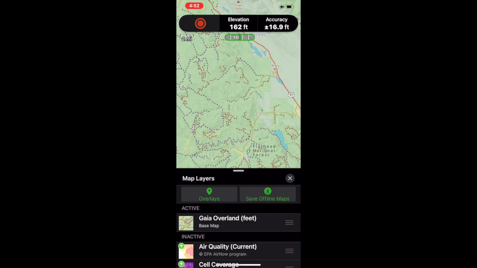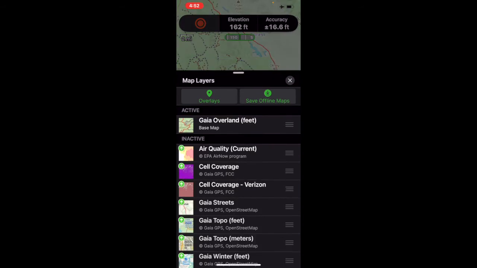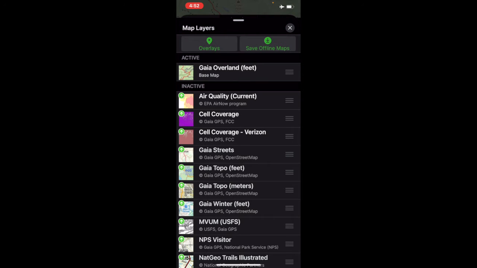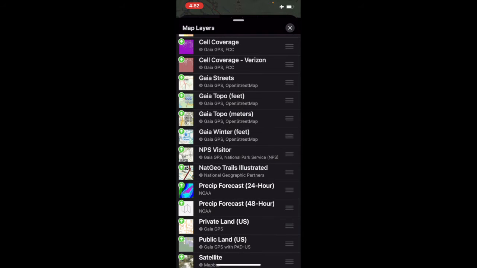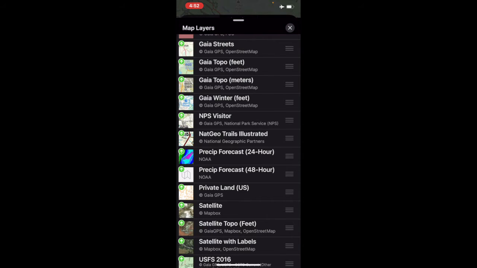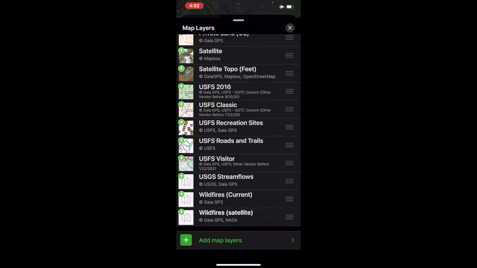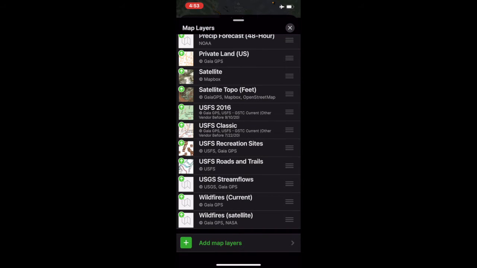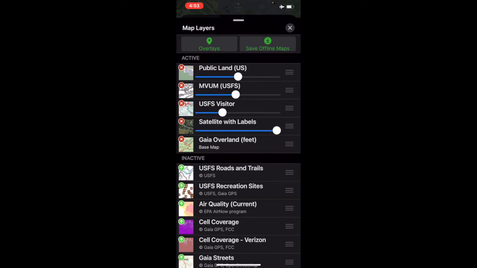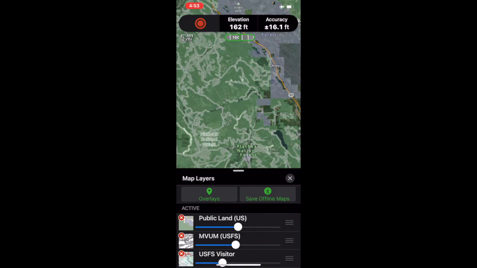Right now, I only have GAIA Overland selected, so let's turn on some of the other layers I had. And let's start with MVUM, and then public land, and satellite with labels. I also had USFS visitor, if I remember right. And there we go. I also had cell coverage Verizon, but I'll leave that one off for now. Now let's take a look at the map.